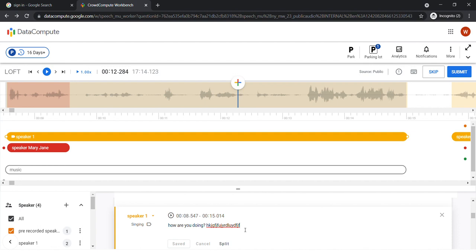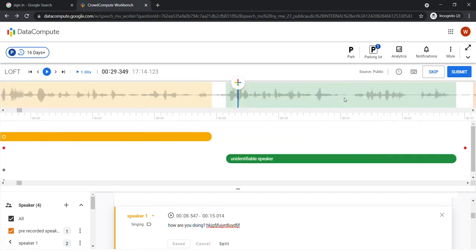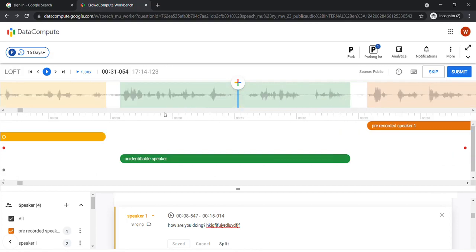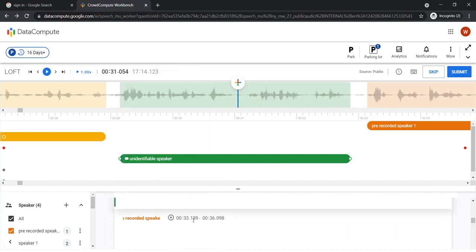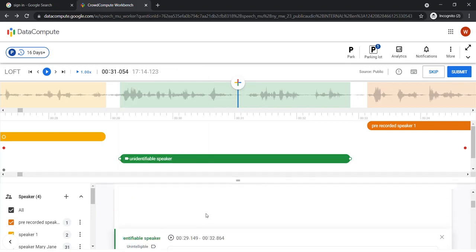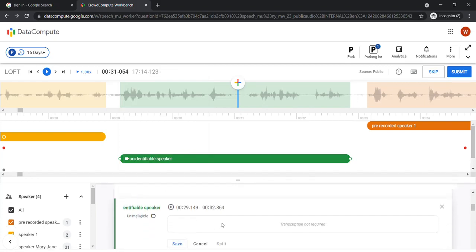The unintelligible label is used when you can't understand what the speaker says due to bad quality or different accents. For example, you cannot understand what this unidentifiable speaker is saying, so just add unintelligible, and you don't need to add any transcription here. A group of people is speaking something you cannot understand, so we are adding unintelligible.